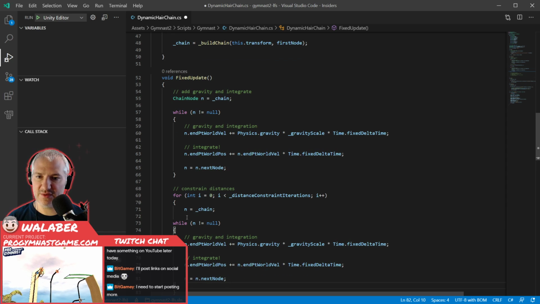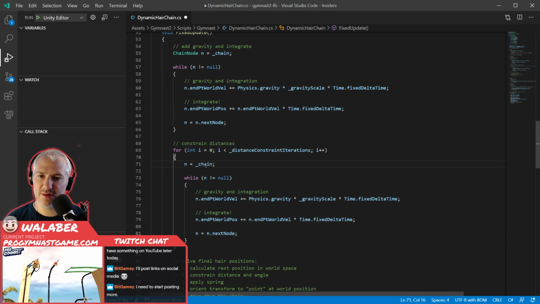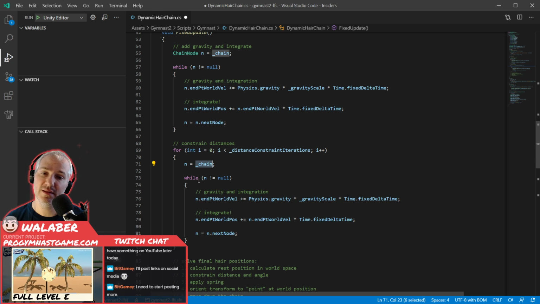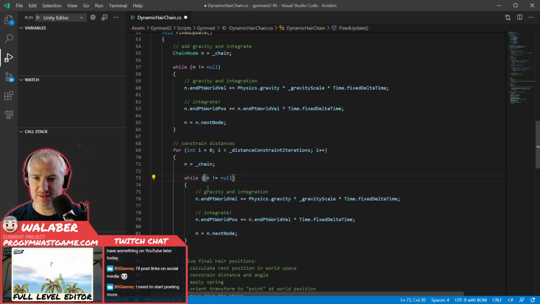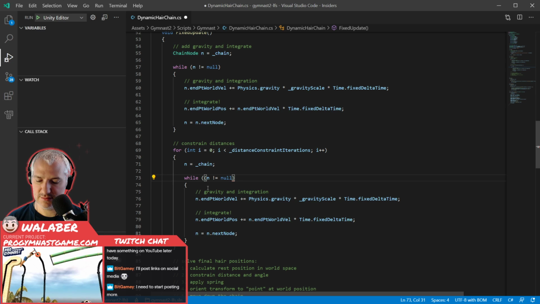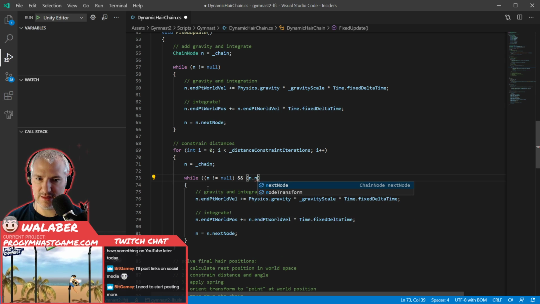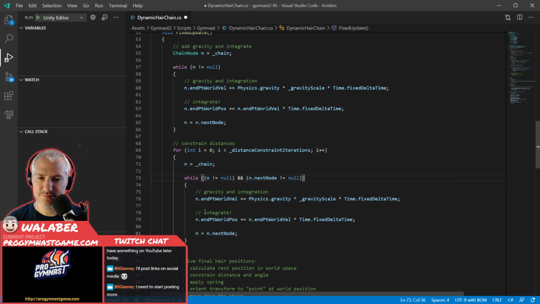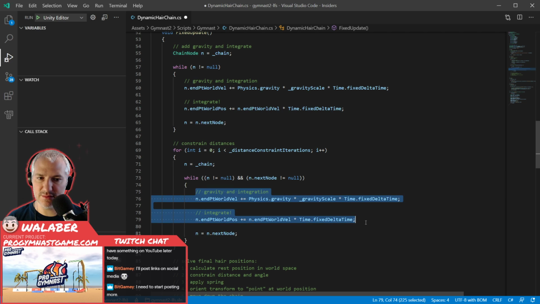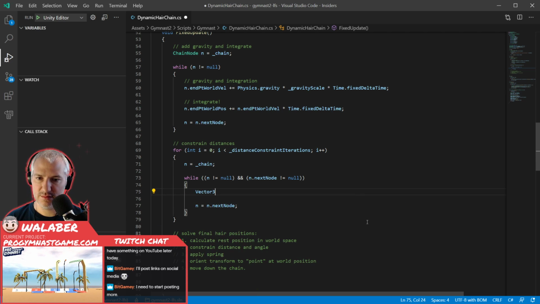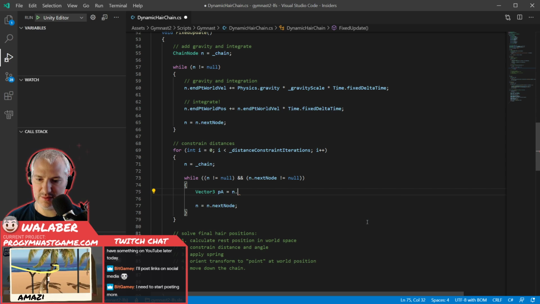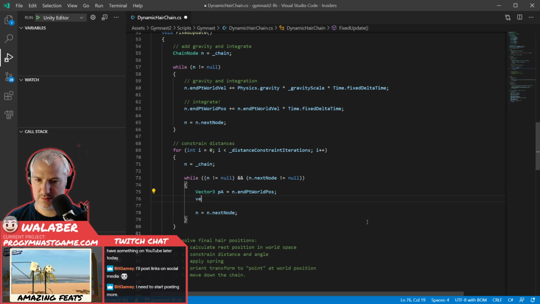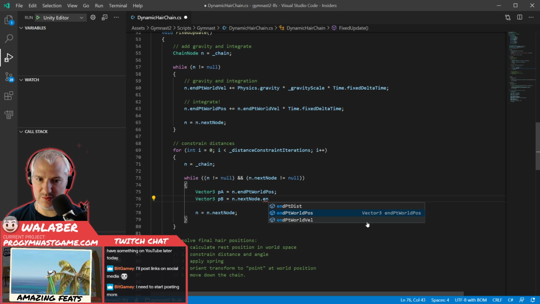And then in there we do something very similar, where we start at the chain, and in this case we need it to be not only that n is not null, and n.next node is not null. We're going to access both in here. Okay, so point A is n.endpoint world position. Point B is n.next.endpoint world position. Okay.